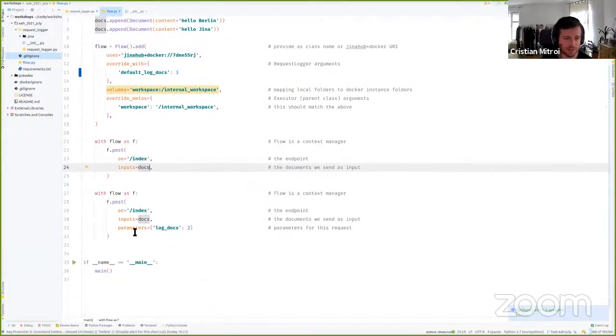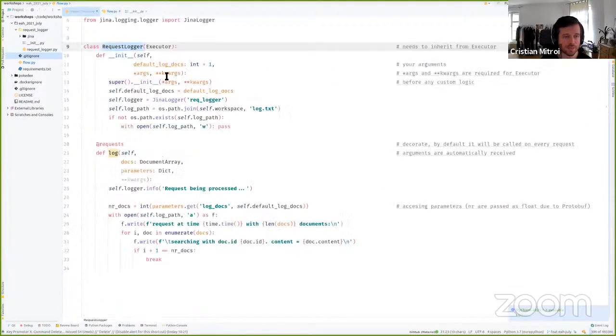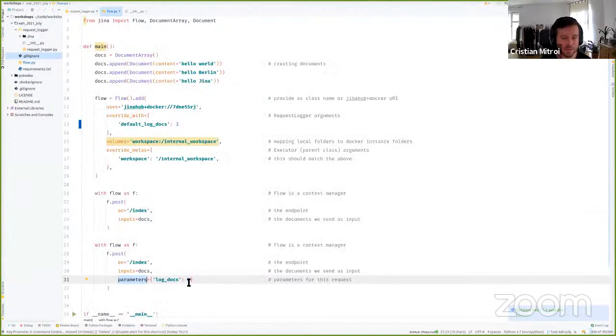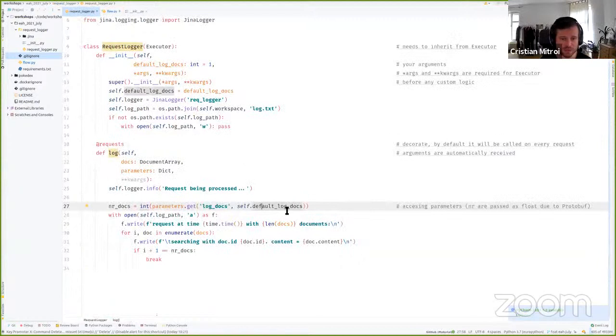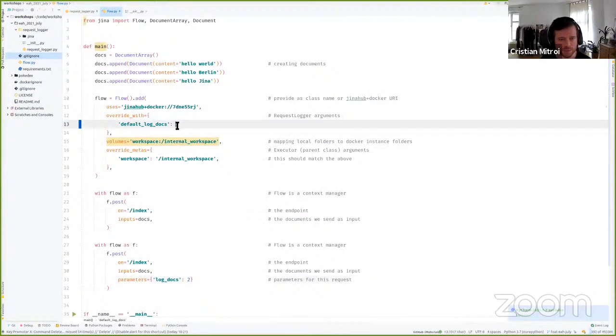Now, let's also look at parameters. Remember that the endpoint takes a parameters dictionary. And here I expect log docs to be some number, which can be an int. And I'm giving the number 2 here. By default, it would have just used self-default log docs, which I initialized by default to 1, but then I override to 3.